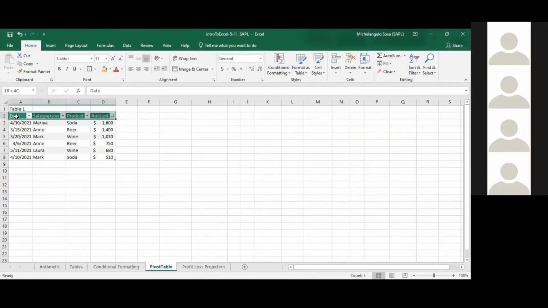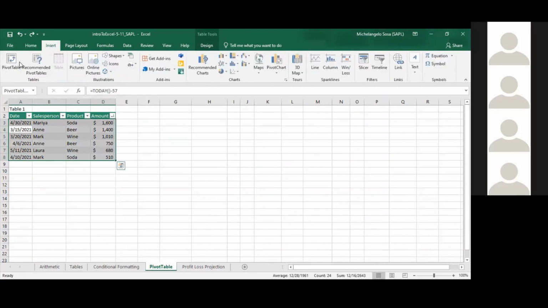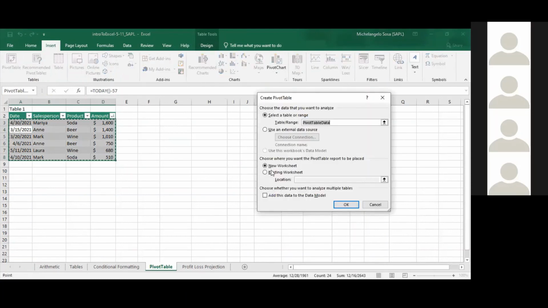All right, under pivot table, this has already been transformed into a table. You can tell because right here you've got the little boxes, and the little thing that extends the table, whether you needed it or not. But I'm going to hit Control A, and then go to Insert and hit Pivot Table, and then Existing Worksheet. And I don't want it to go to a different sheet. I want it to stay right here.